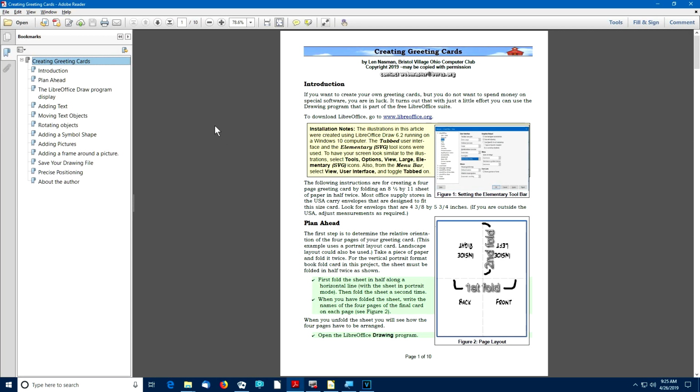Well, now that we have the LibreOffice Draw 6.2 settings adjusted, it's time to get on with creating the greeting card. If you've downloaded the greeting card tutorial document, you'll be able to follow along the detailed steps as you go through this video. If you've created the page layout model by folding up a piece of paper and then labeling the appropriate greeting card sides, you can use this as a model as you go through the tutorial.